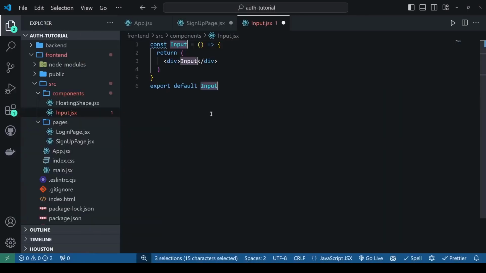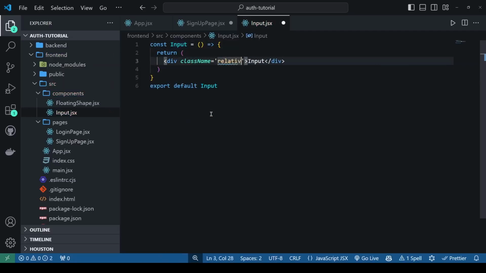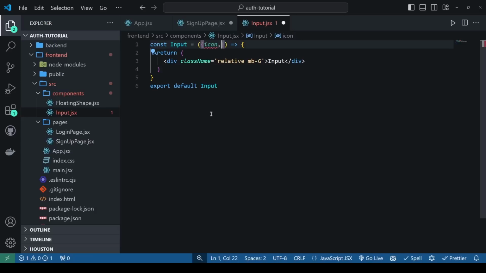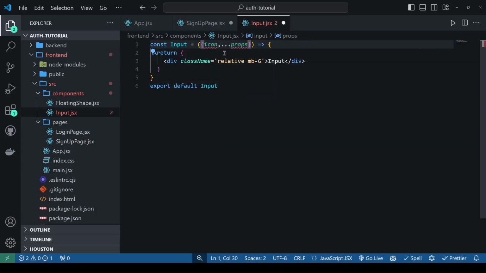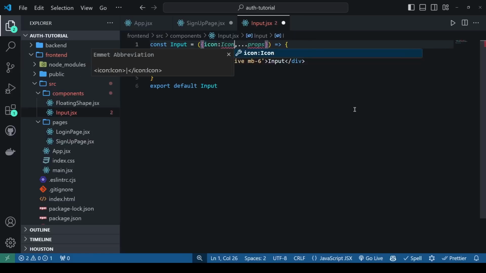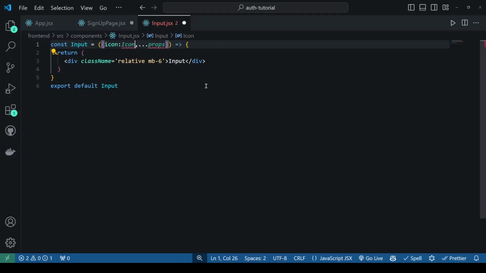I'll just say rafce, get the code, and this would be first class name of, let's say, relative, and margin bottom of 6. And this is going to be taking some props. So let's say this is going to take an icon as well as all the different props that the user passes. So that would be, let's say, placeholder, value, onClick, that kind of thing. And since we'll be using this icon as a React component, we will just uppercase this. So this is how we rename it, and you'll see why we do this just in a second.